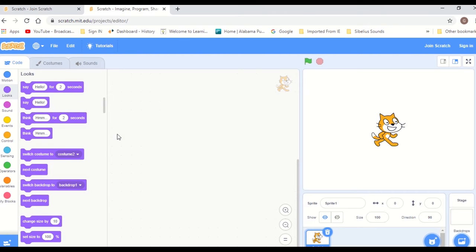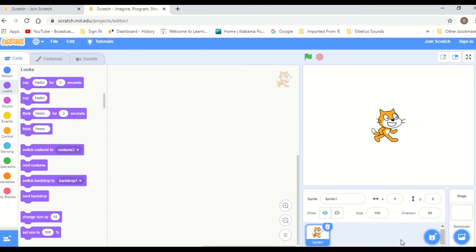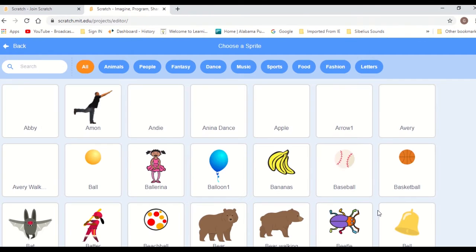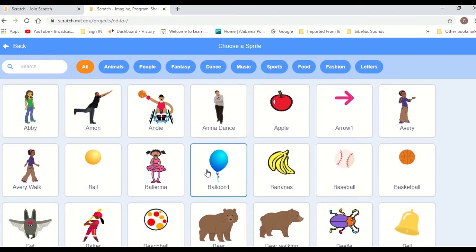On the right, this is called our stage. And you'll see the cat, which is called a sprite in this program, which is the word for all characters in coding. You can select the sprite of your choice by clicking down here on this sprite icon. We can choose a sprite from any category and select the one that we want. We're going to choose a ballerina for this example.